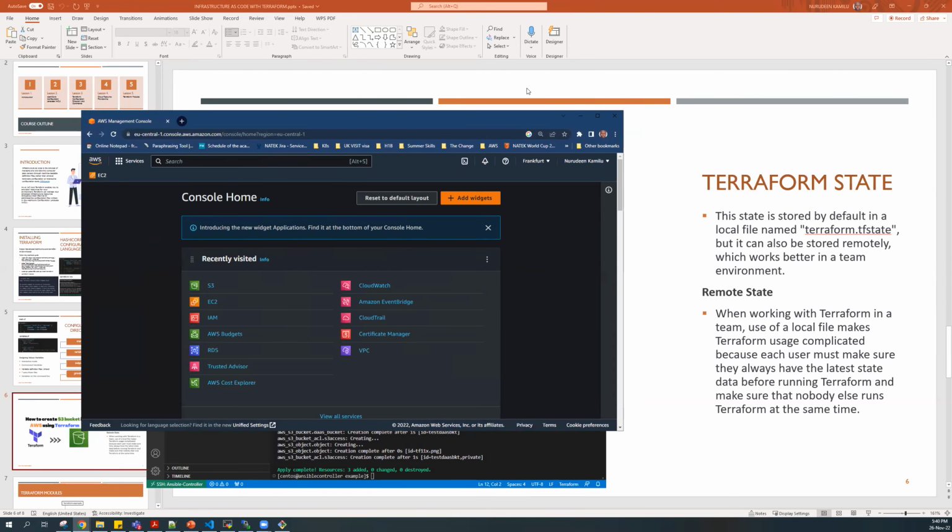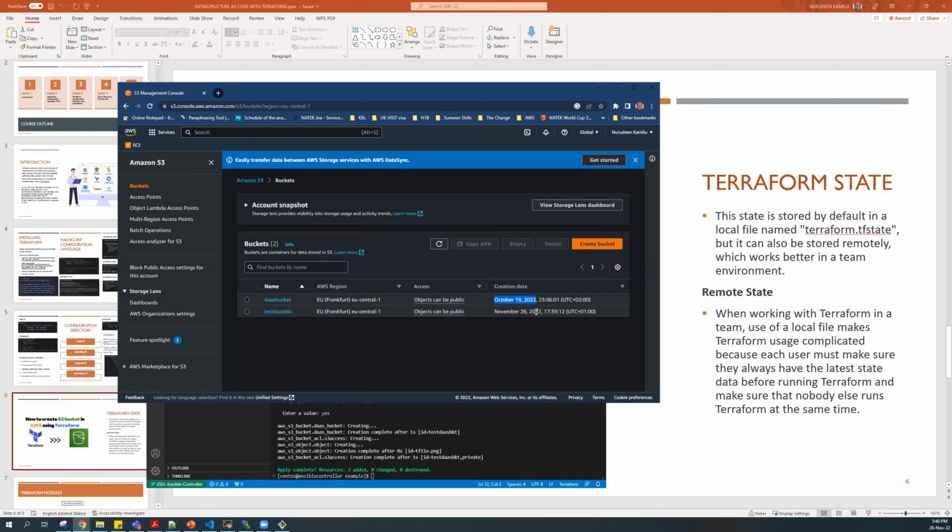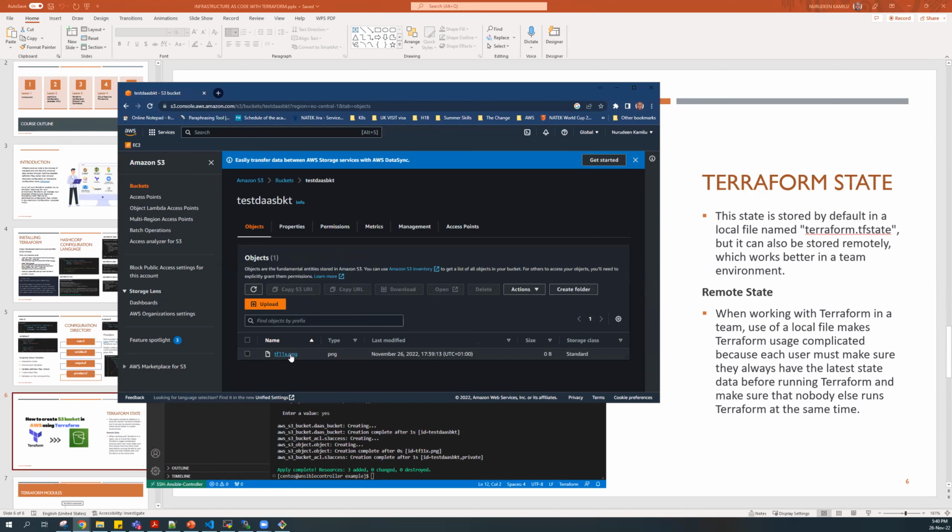So you can see daas test BKT created 26th of November. This was the bucket I created some time ago when I was taking you on the AWS console. You can see the time also, which is the same time that we are in right now. If you click on that bucket now, let us see, because we didn't just create a bucket, we also created a bucket object. You can see the image. This is the image that we attached to that bucket. That was the second thing that we did.